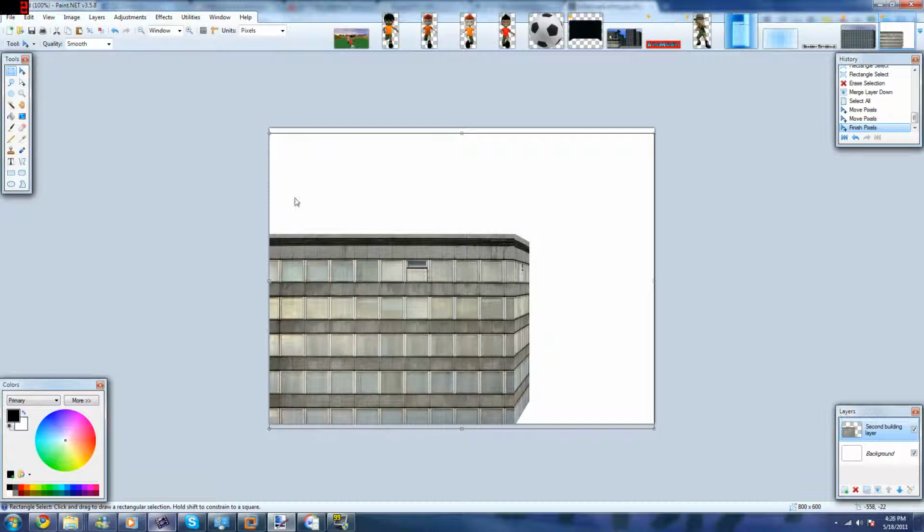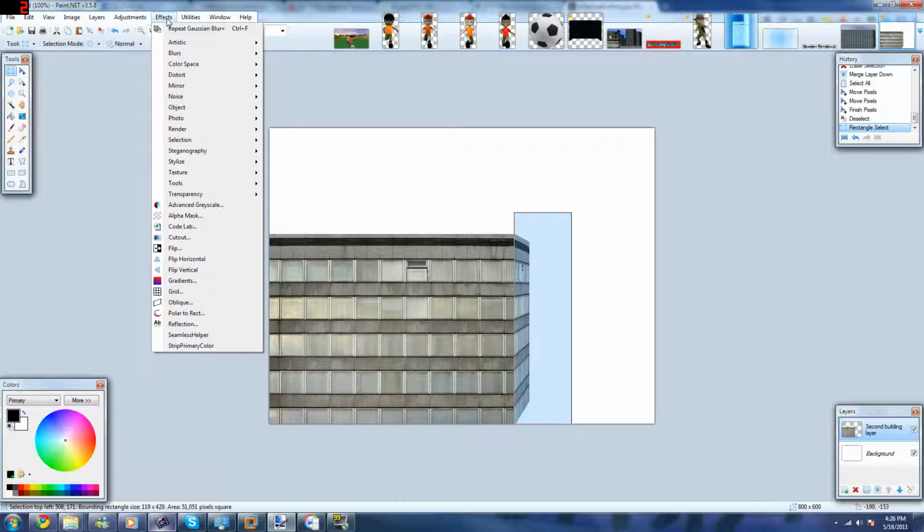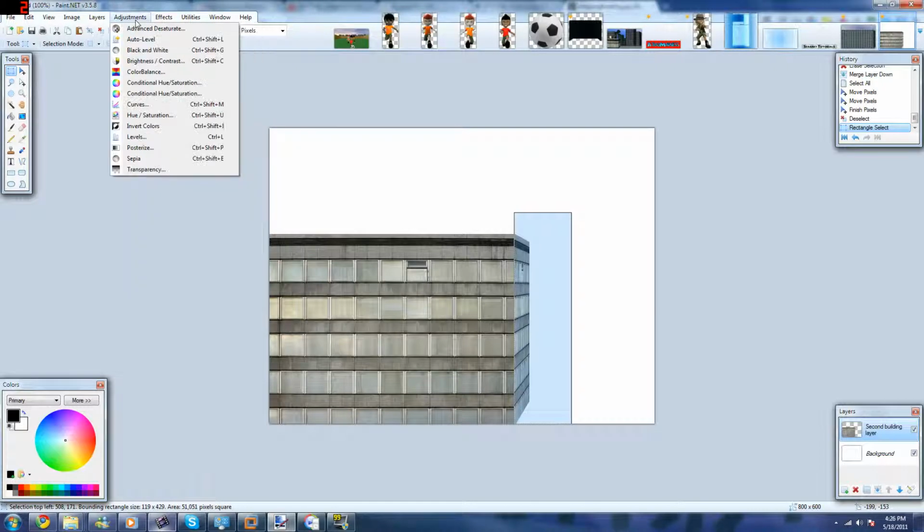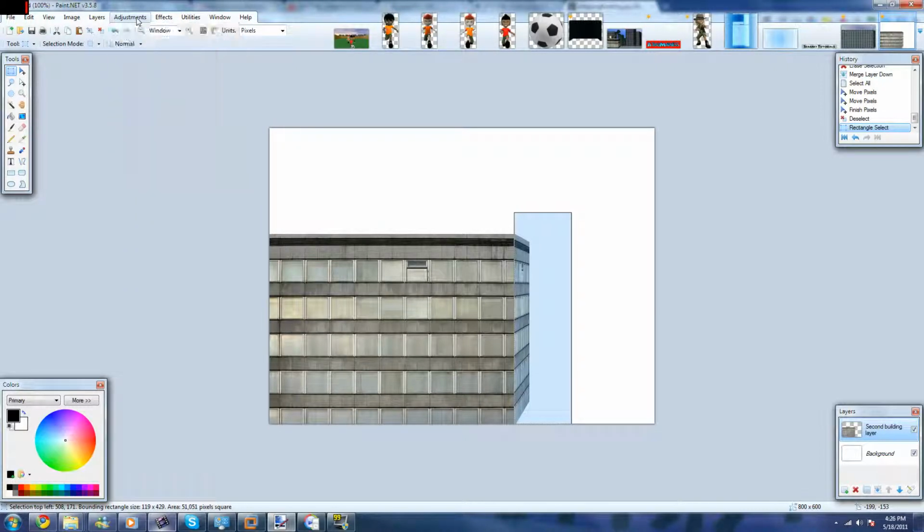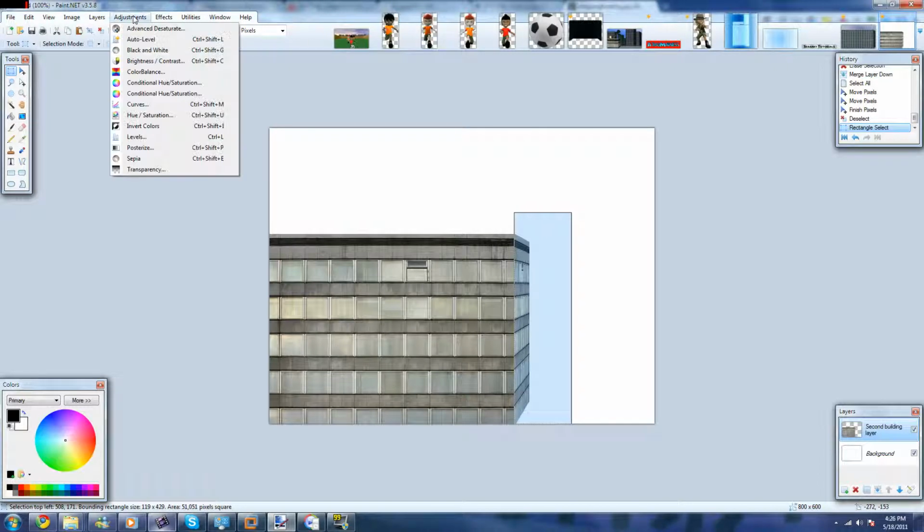Now we're not quite done yet. This image may not look entirely 3D. We've done what we need to do, but we do not got the shading. So you're going to click the select tool, and you're going to select this section of your building. You're going to go back up here, and you're under effects. No, not under effects. Under adjustments, you're going to look for brightness, contrast.